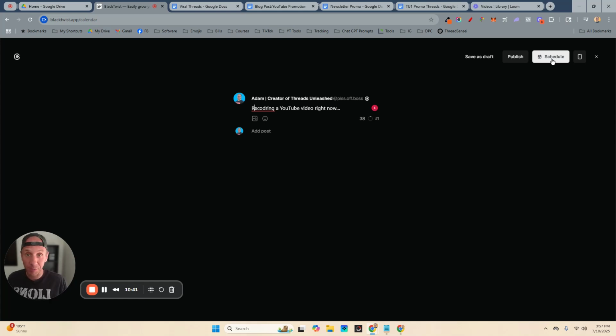But that is pretty much my workflow on how I use this tool, how I repurpose a ton of my content, and how I have different documents and copy and paste, whether it's blog post, email promotion, newsletter promotion, Threads Unleashed promotion, or viral threads that I'm adding into the mix. And then, like I said, I just have the off the top of my head ideas as well.